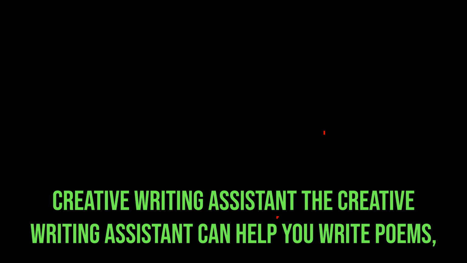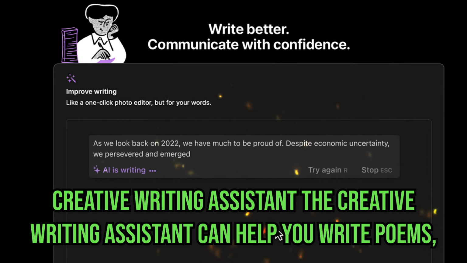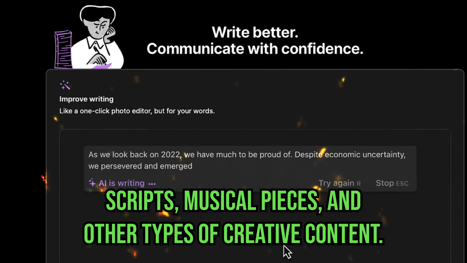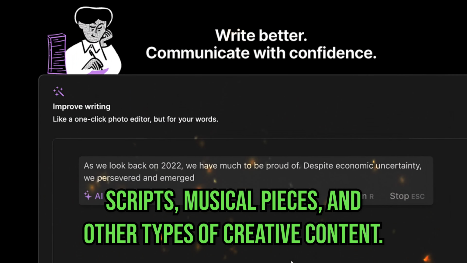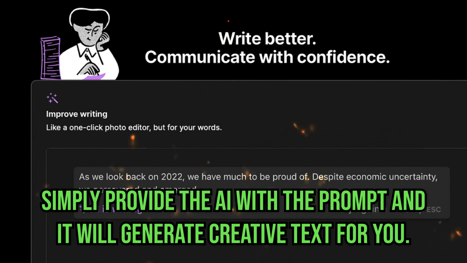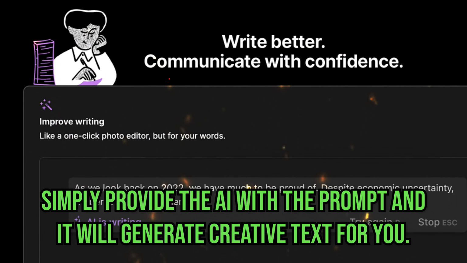Creative Writing Assistant. The Creative Writing Assistant can help you write poems, scripts, musical pieces, and other types of creative content. Simply provide the AI with the prompt and it will generate creative text for you.